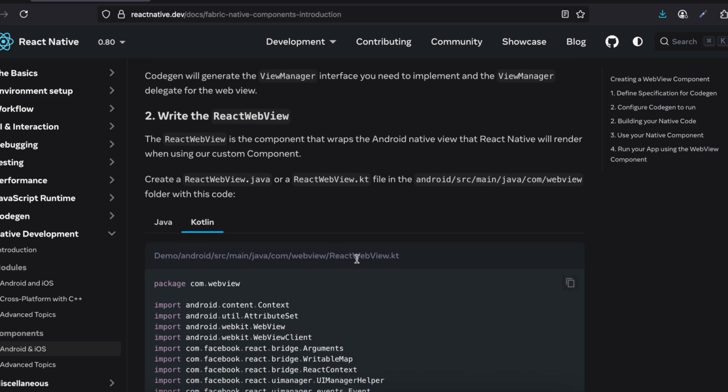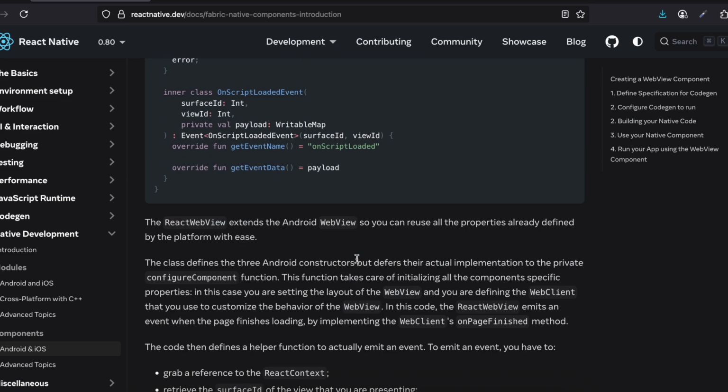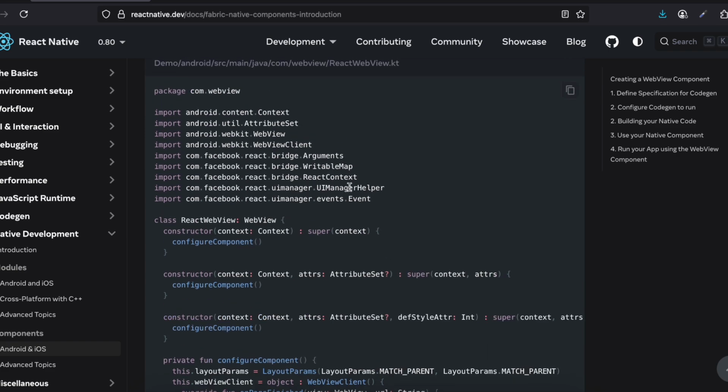let's ignore this React web view for now. We'll have a look at other files, because React web view will be completely different. We can't copy this from the documentation.